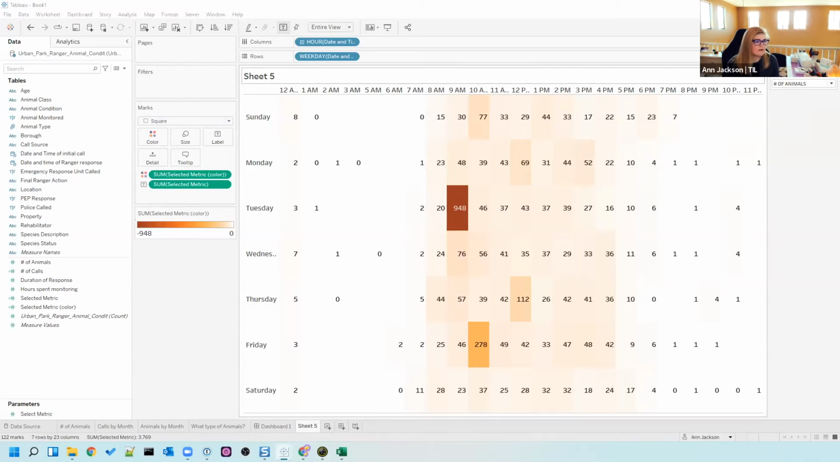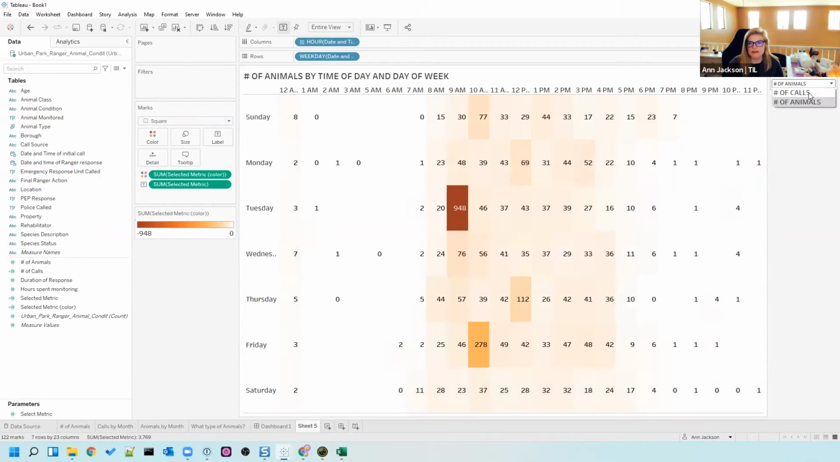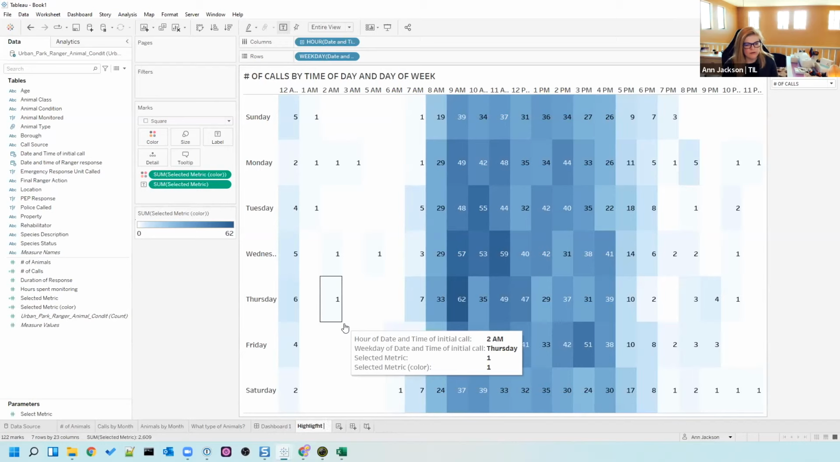I'm going to double click up here, and we get this cool window to do the title. You can either rename the sheet or you can come into the title. I'm going to do this inside of the title because we can also insert that parameter. So this is our select metric, and we can say by time of day and day of week. I'm going to click apply. Now we can see the number of animals by time of day and day of week. And if I toggle, now we have our dynamic title here. Let's rename this and call this the highlight table for now.